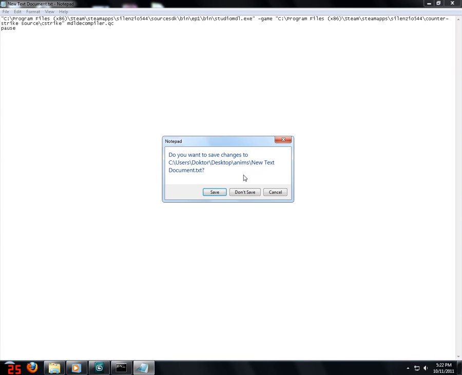Third line here is the name of your QC. Unless you've renamed that QC yourself, it's going to be MDL decompiler. And then the final line here is pause. That's just there to ensure that the batch running process doesn't automatically close at the end, so you can actually see if there are any errors. But yeah, they all need to be together like this in the end, at least I think.